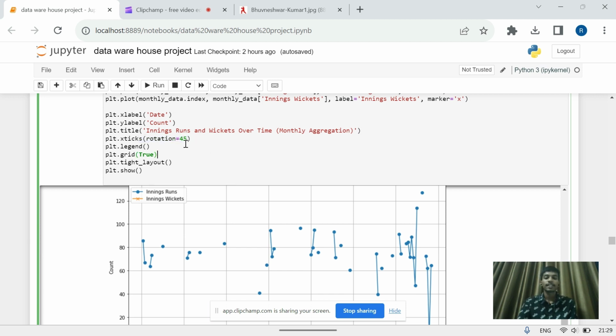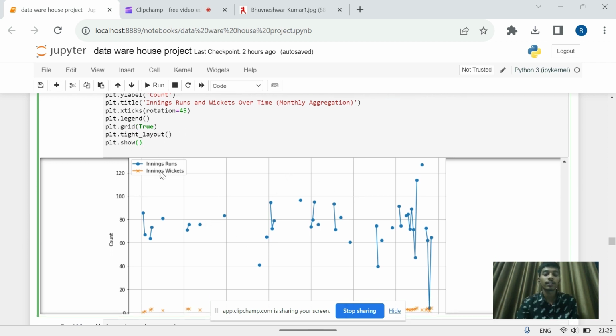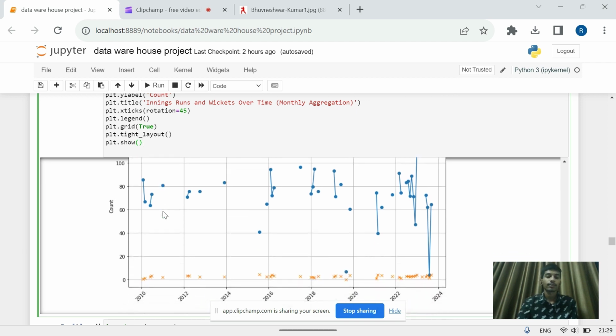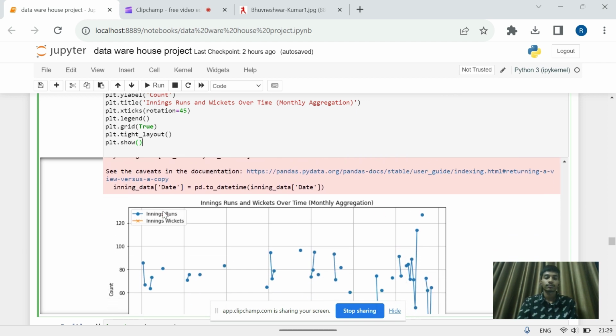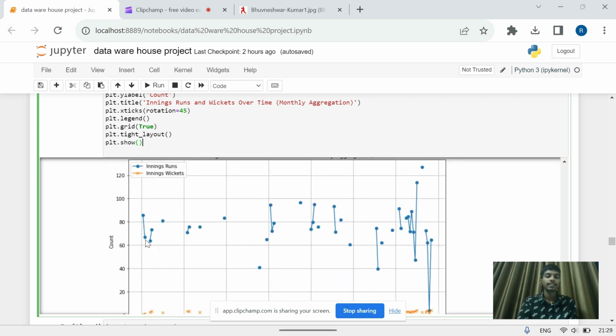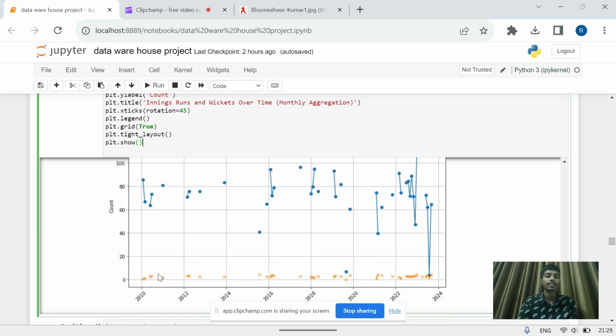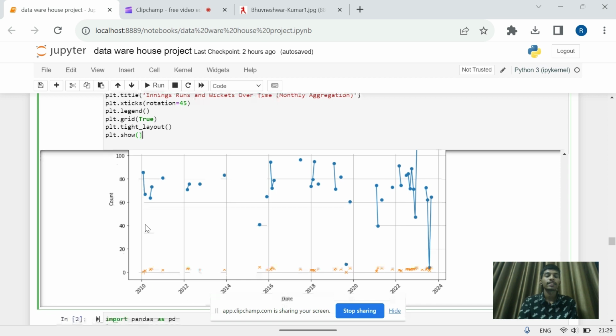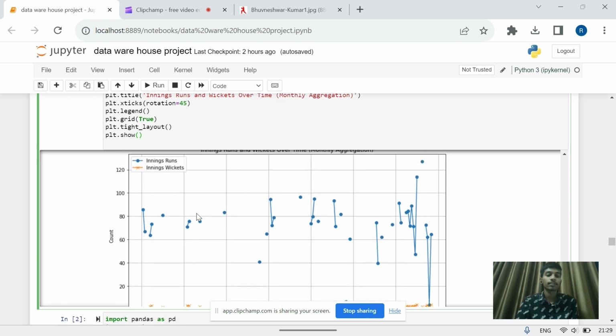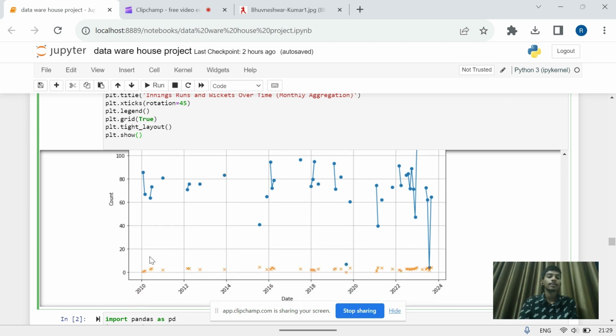Next, this line adds a legend to the chart and distinguishes between the innings runs and the innings wickets. Here we can see this is the legend. We have also added a grid to the whole chart, and plt.show executes and shows the graph for us. And this is the graph. These blue lines are the innings runs, and these are the innings wickets. This graph is an average graph on a monthly basis.